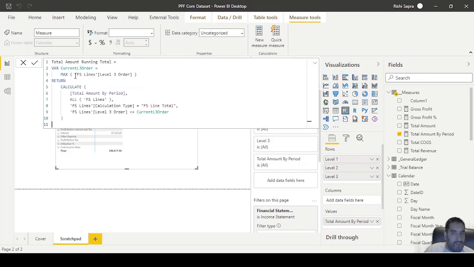So the first thing we're doing is looking at the level 3 order. In order to have a running total, where we can have total income and gross profit as a running total calculation, it's just an easier way rather than defining all of the calculations separately. So what we can do there is look at the level 3 order, because each row in our income statement had a sequential order, and that level 3 order was the lowest one. So that gives us our current order.